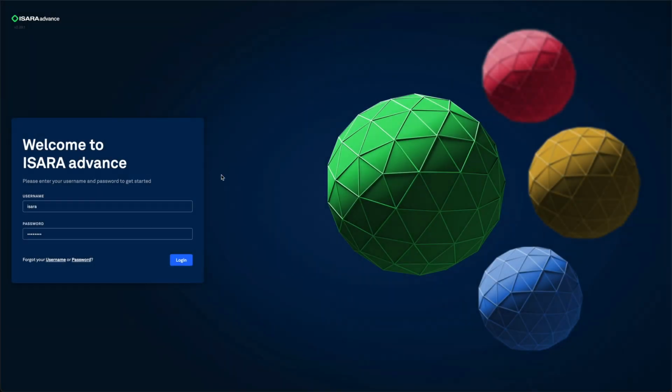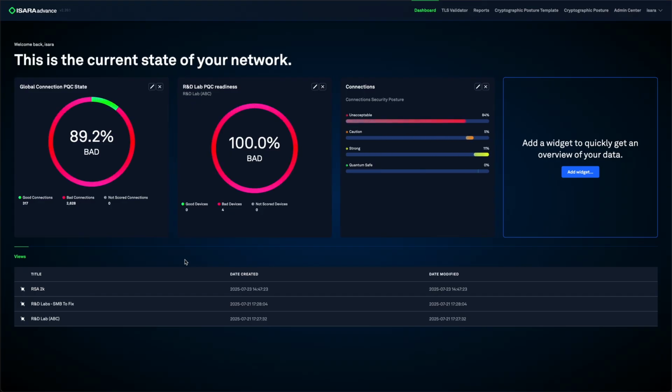Hi, I'd like to show you ISARA Advanced and especially some of the newer features. First, when we log in, we see a dashboard of configurable widgets showing us the overall health, the overall cryptographic posture and scores of our network.